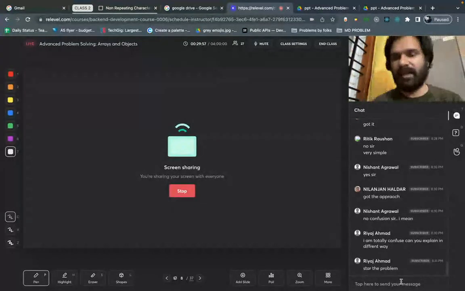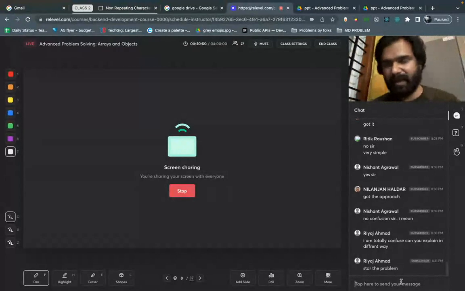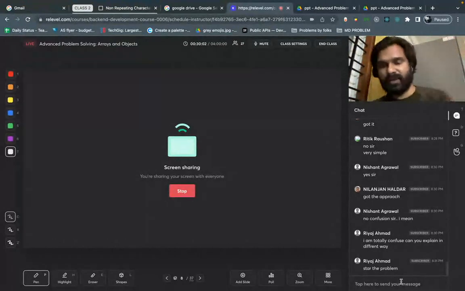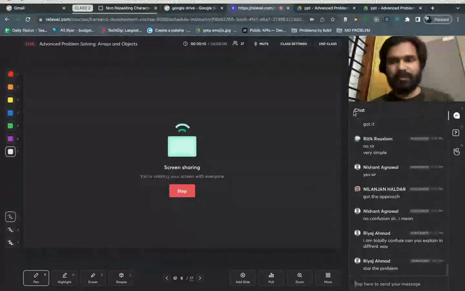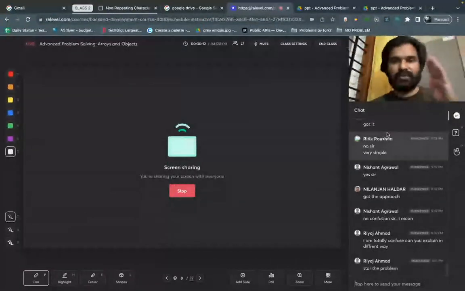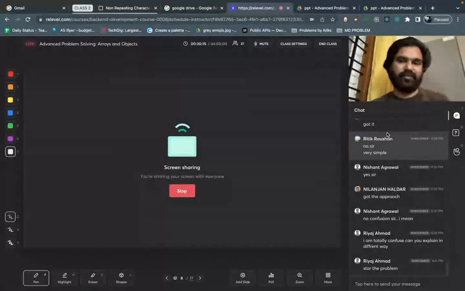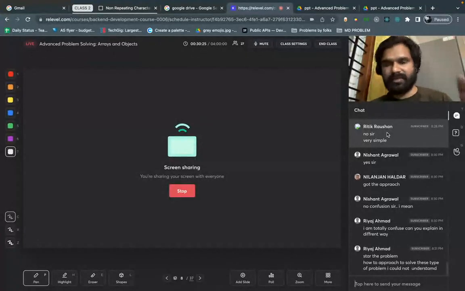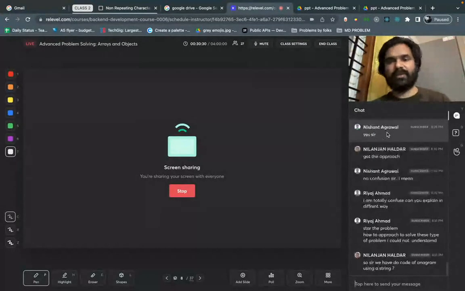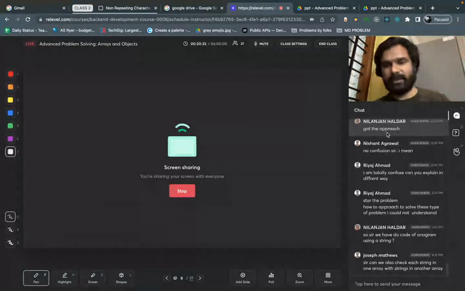Meanwhile I will be explaining the problem to the guys who haven't got it. I request everyone, at least try to start solving the problem. I will give you 10 to 15 minutes to just think and write some rough code about the problem. I just want to check how many people can solve it. Apart from Riaz, everyone who got it can start the code.